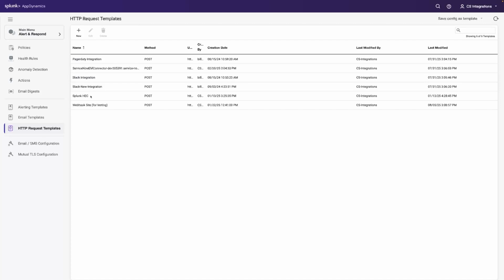This is one for Splunk. This is a testing one for a webhook site. What we'll do is we're going to double click into one of these and walk through it. I'm going to go ahead and double click into the Slack one because I'm familiar with that one, and we'll walk through that and explain how that works. And then what we're going to do next, after we take a look at the payload, is we're going to go into Slack and look at the alerts in Slack that this alerting template is producing.